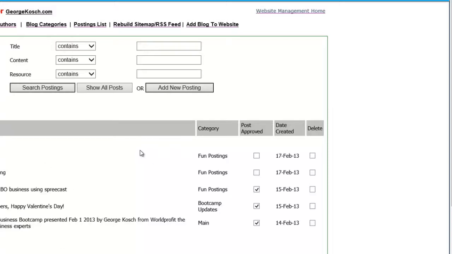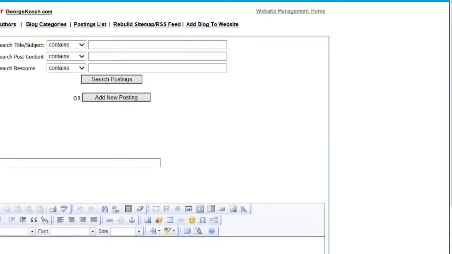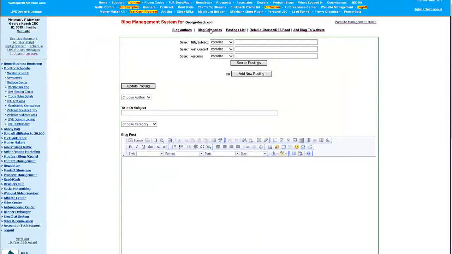Rather than editing one of these, say I go in and add a posting here, and this is exactly what you're going to do. You're going to probably want to choose some categories and things like that, where you can create categories up here. Okay, the system will create you a default category, so you don't need to worry about that. And it'll also put you in as an author. So you're going to see your name in here.